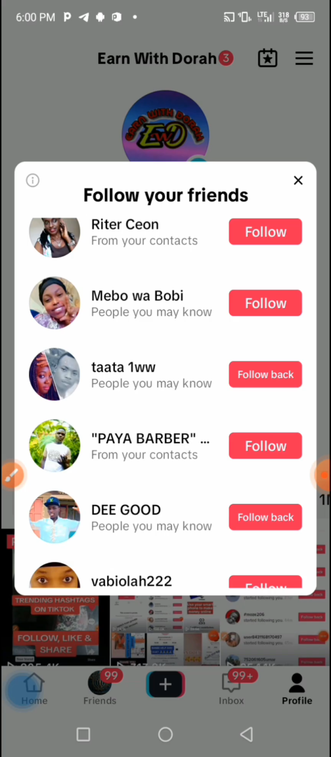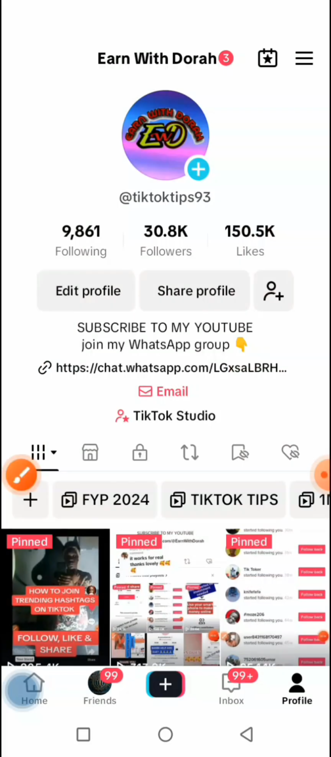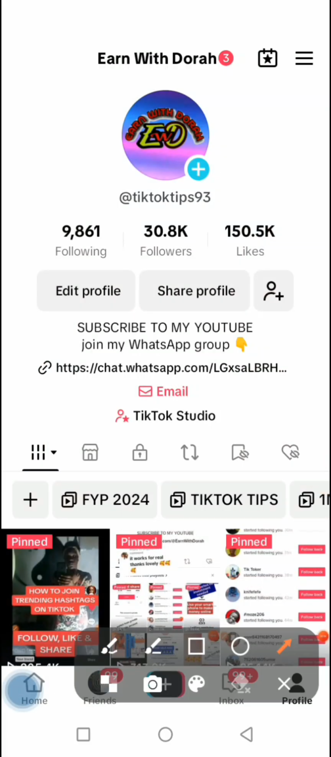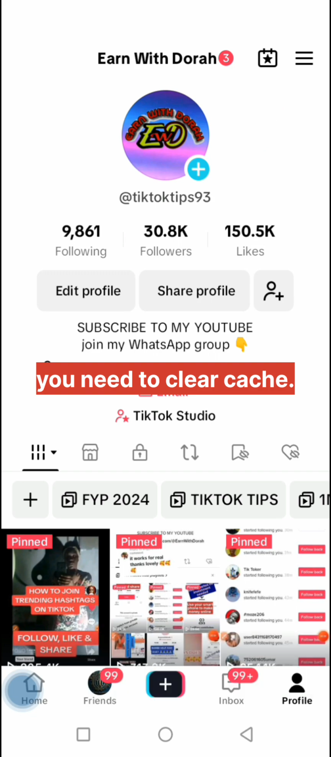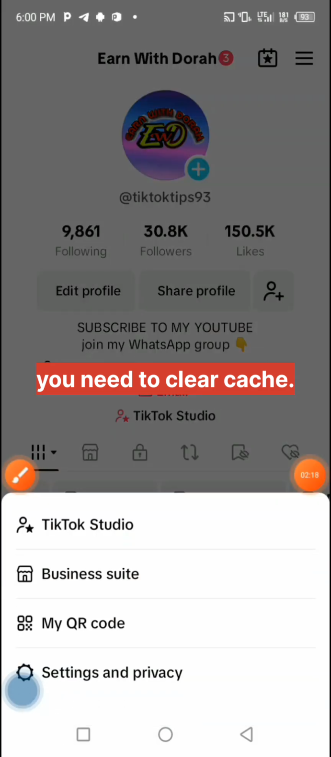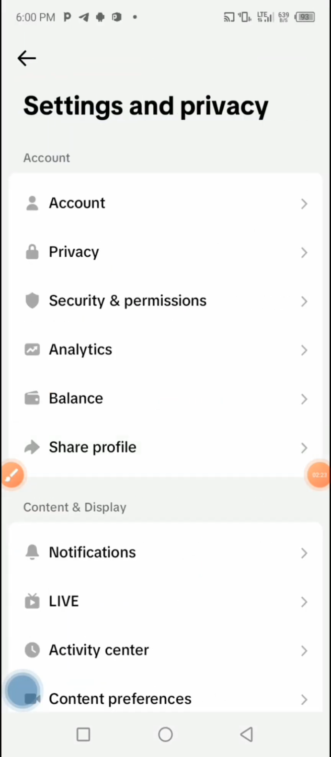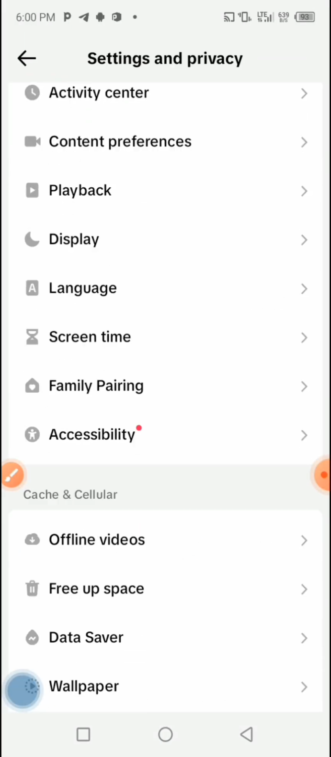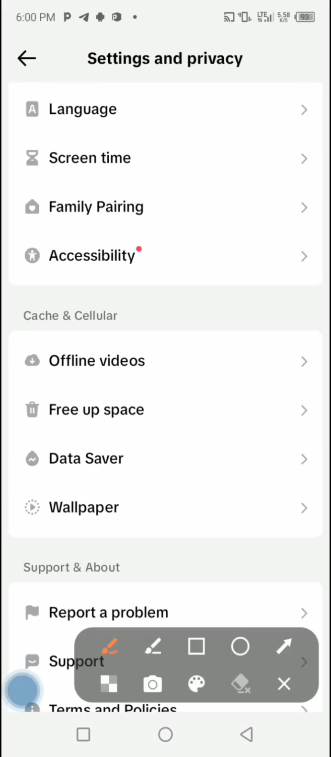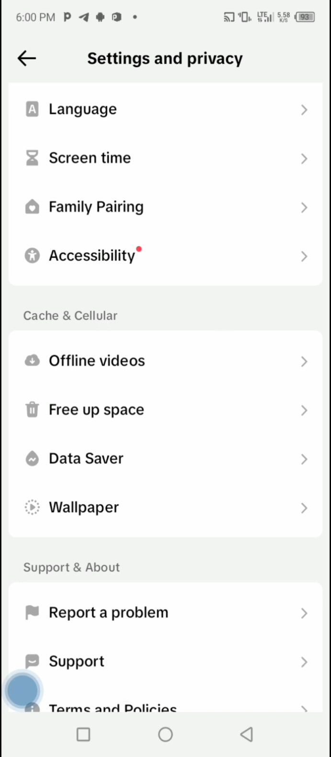The next reason why you are unable to follow on TikTok is because you don't have space on TikTok. You need to free up space on TikTok, and to do that, go to your TikTok profile and press on the menu button. Then guys, press on settings and privacy, and then scroll to the bottom and press on free up space.